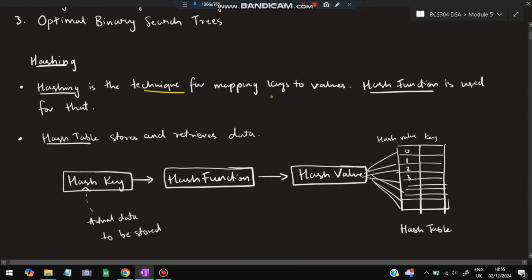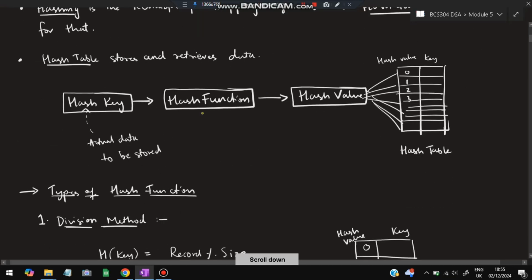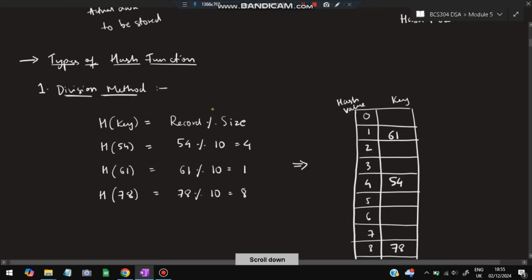Hashing is the technique for mapping keys to values. Okay, and for that hash function is used. And hash table stores and retrieves the data. Okay, so we'll see what is hashing with an example. So here is the hash key, which is the data which we want to store, and we give it to the hash function. It generates a hash value, and whatever hash value it generates, that will be used as an index, and that key will be stored in that particular index. Okay, so let's discuss this with an example.